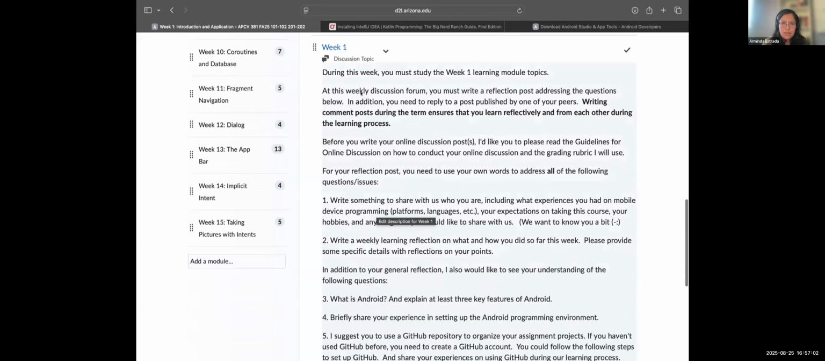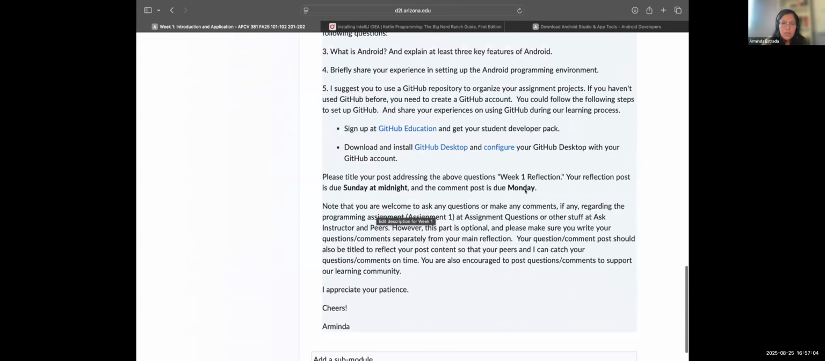The discussion again, read through it. Now, there's two parts to the discussions. So first, you have to post your own reflection on Sunday by midnight. Okay, and comment on somebody else's post on Monday.